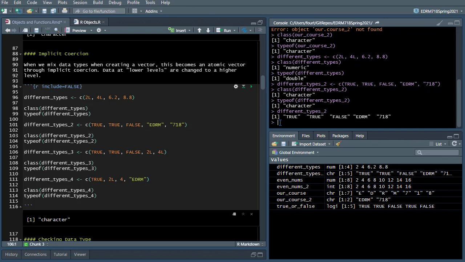Notice what happened. The logical true is no longer a logical true. It's now changed to true in quotation marks. So therefore, it's a character. You can't use that to represent true or false anymore. You're now using it for the word true. So the class of different types 2 is character, and the type of is character.